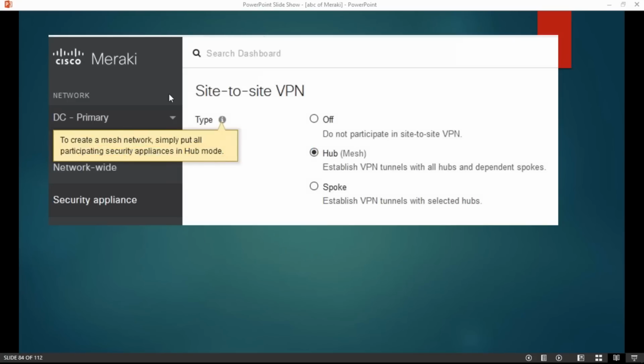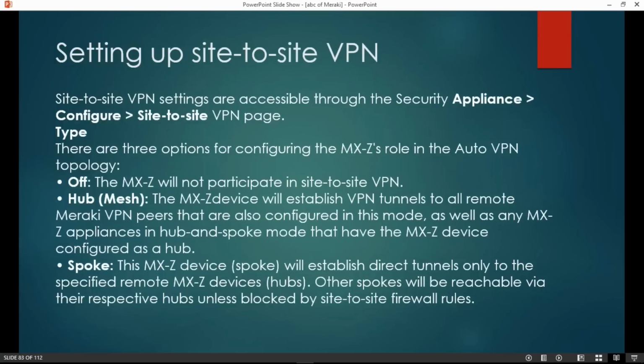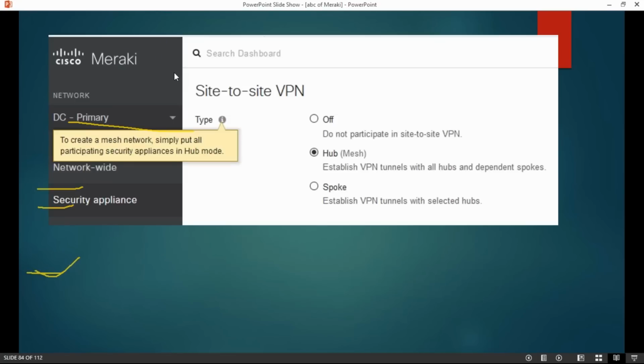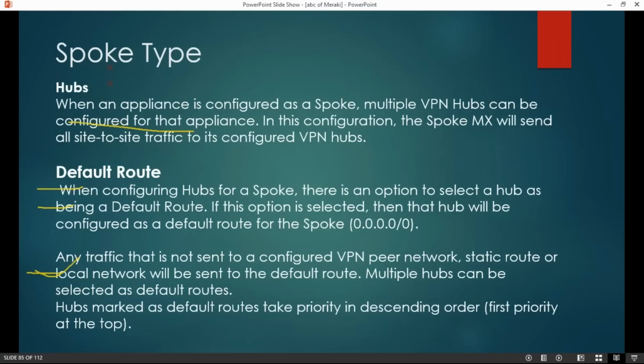Okay, let me go back. So how can we configure that? You can go to the configure site-to-site VPN page. There we have the option of hub and spoke, and in our case we will use hub and spoke. I will show you that, no problem on that. So let me go next.